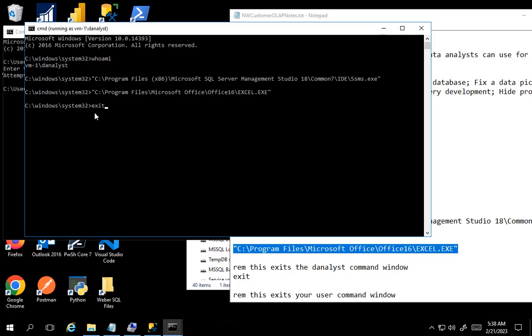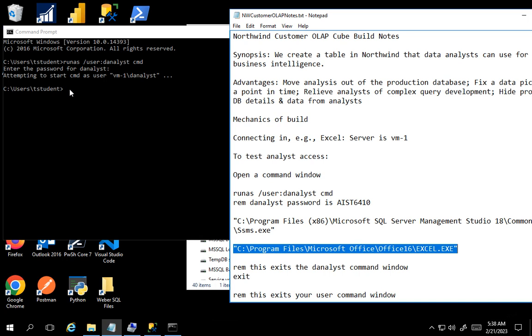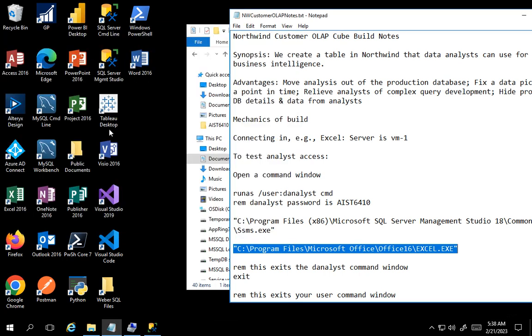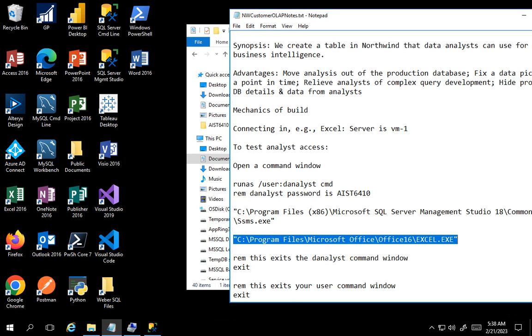To get out of this command window, I exit, and I'm now in my command window where I entered as my student ID, and I can exit there. All right, so that's the walkthrough. Pretty straightforward. The real nuts then come for business intelligence and data mining, how I might work with the data. But we've taken a complex SQL query and pushed it into a table, and that is our analysis cube, or data mart, or mini data warehouse that the user is going to work with.